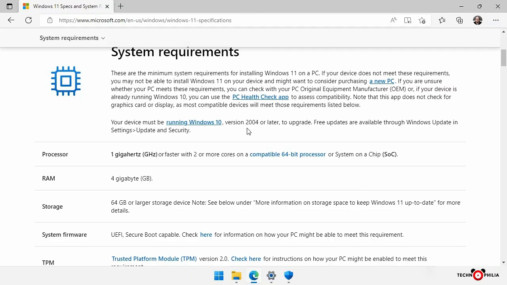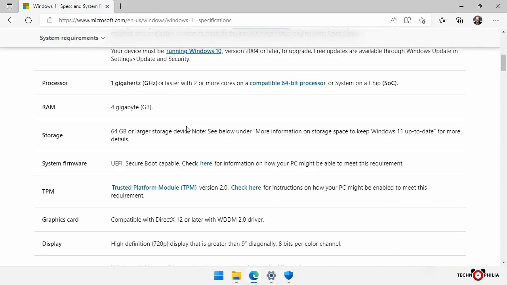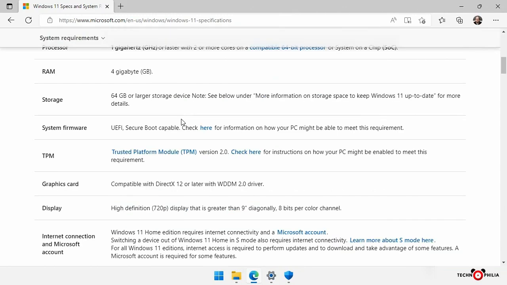Also, the hardware requirements are listed below. The requirements for processor, RAM, and storage are not very difficult to meet. Probably the biggest issue for most people on this list is going to be the TPM. TPM stands for Trusted Platform Module. It was optional in Windows 10, but it is required in Windows 11. And Microsoft provides instructions on how to check and see if your PC does in fact have a Trusted Platform Module installed. So this section is on the requirements for running Windows 11 in general.